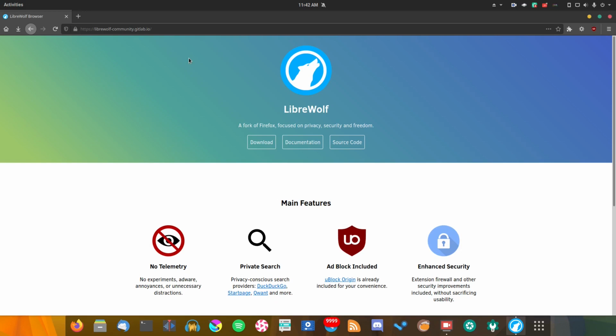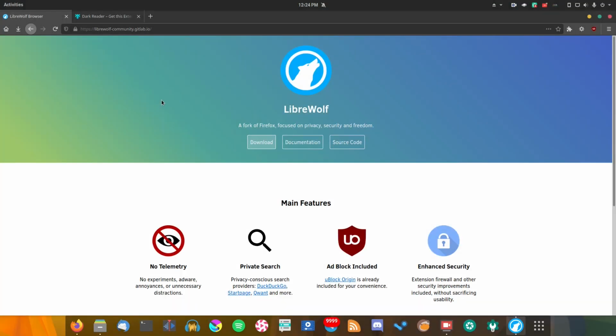So today we're going to be doing something that I think is actually a first for the channel. We're going to be taking a look at a web browser, and this is the Firefox-based LibreWolf, and we're going to be taking a look at it right now on the Linux Lounge. So indeed, today we're going to be taking a look at LibreWolf.